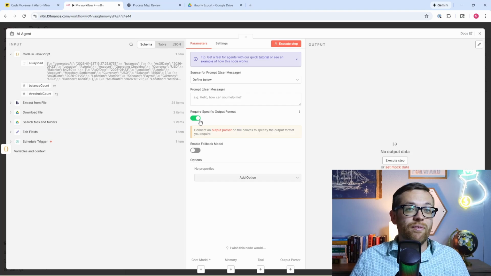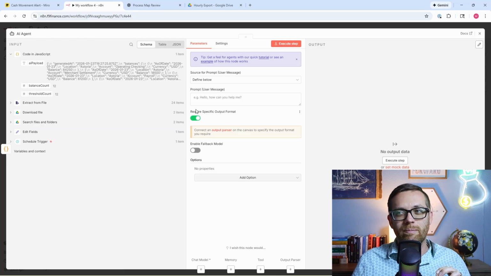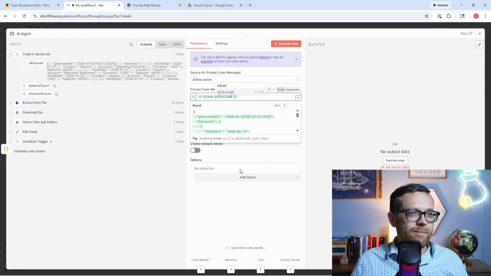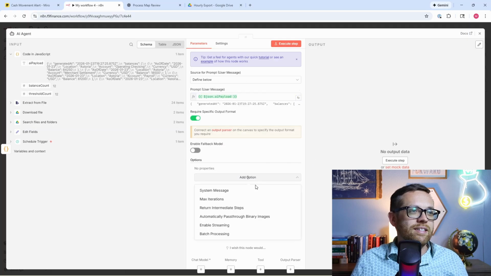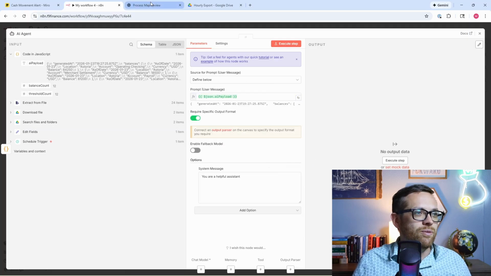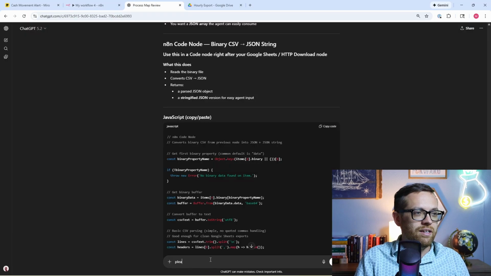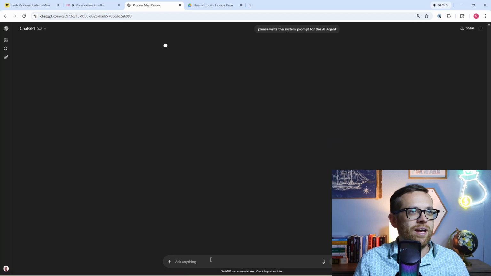We didn't use that before because we just wanted one specific output. Here, we're going to need at least two outputs, and I'll show you again what that means in a little bit. The prompt is just going to be the AI payload. That's where we bring in the data. And then we need to do a system message. And again, AI can help us with that. Say, please write the system prompt for the AI agent. Send that away.